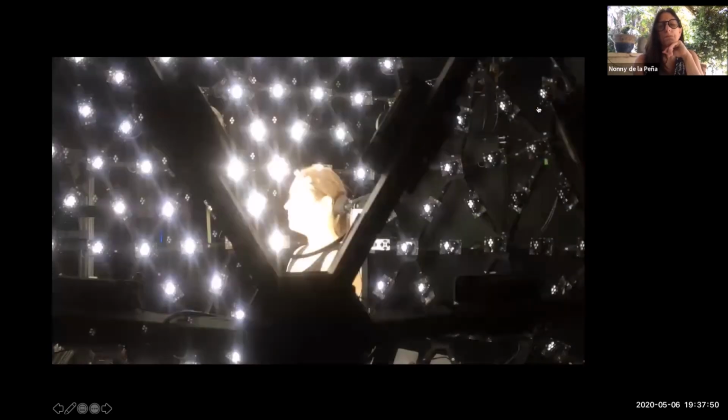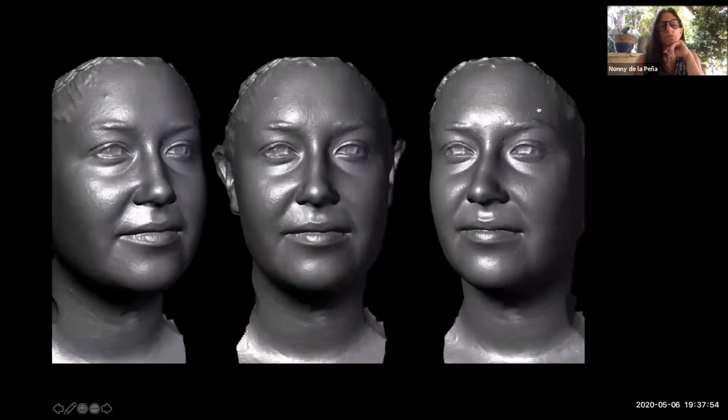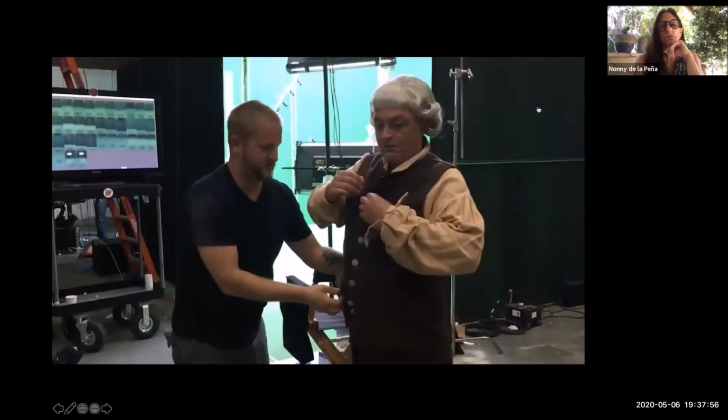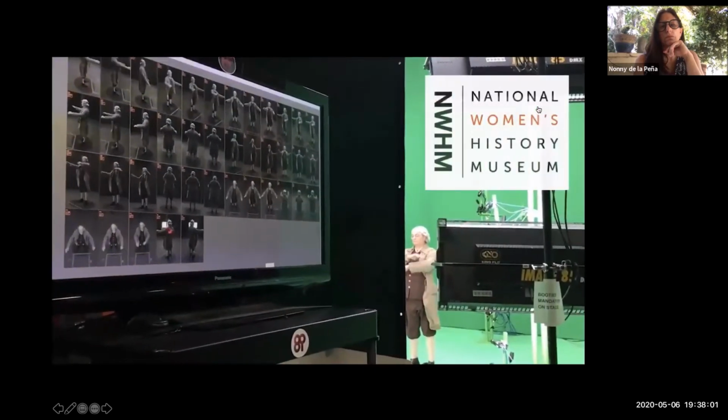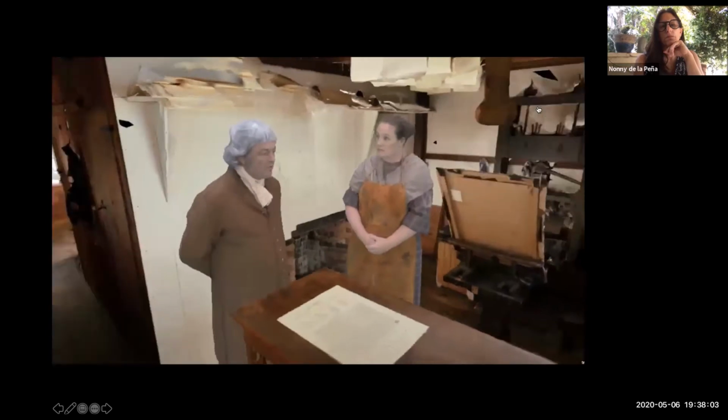Then you've got to put the people in there. How do you do that? I can now put you in the room with somebody who is videotaped in volume. You can literally walk around them in a volumetric way.